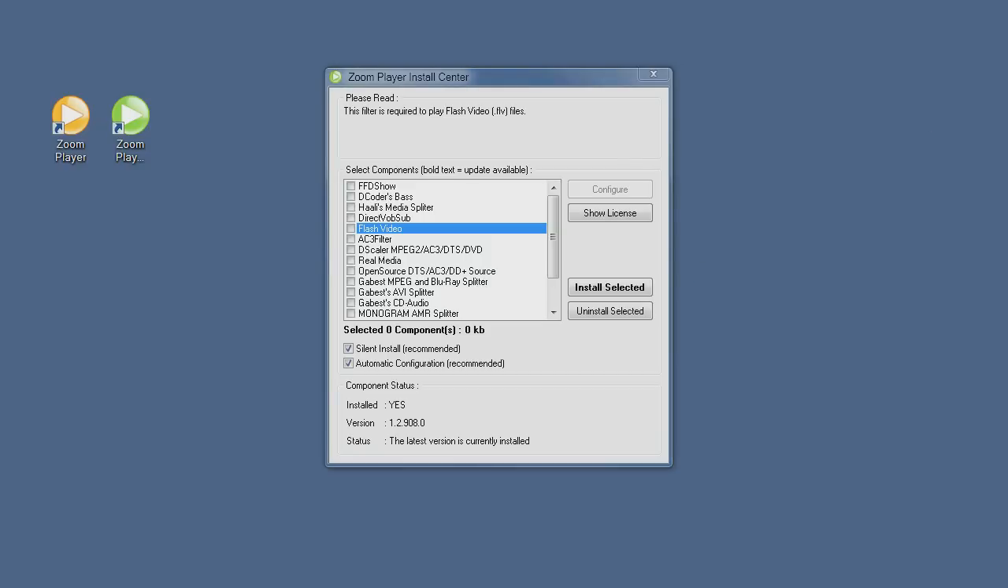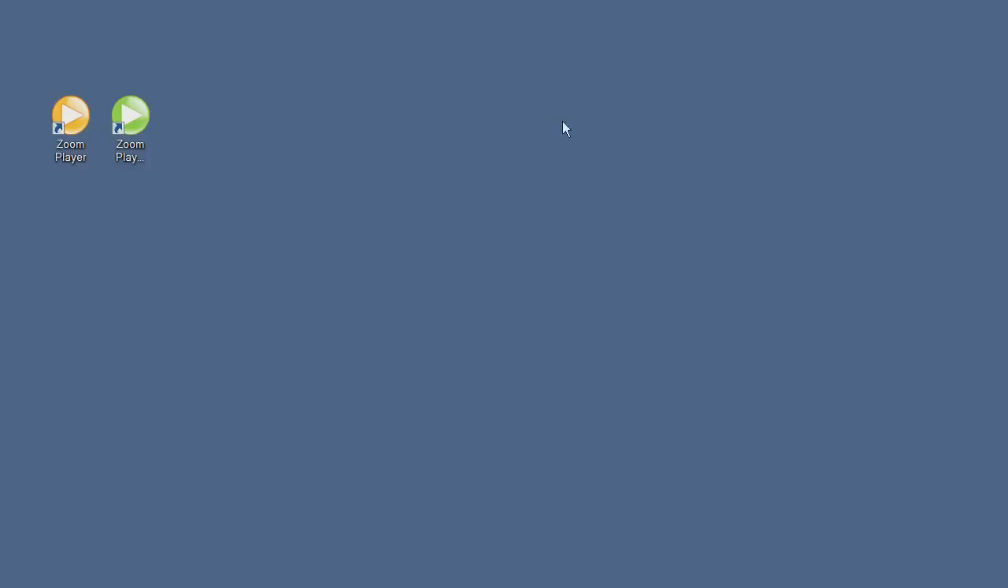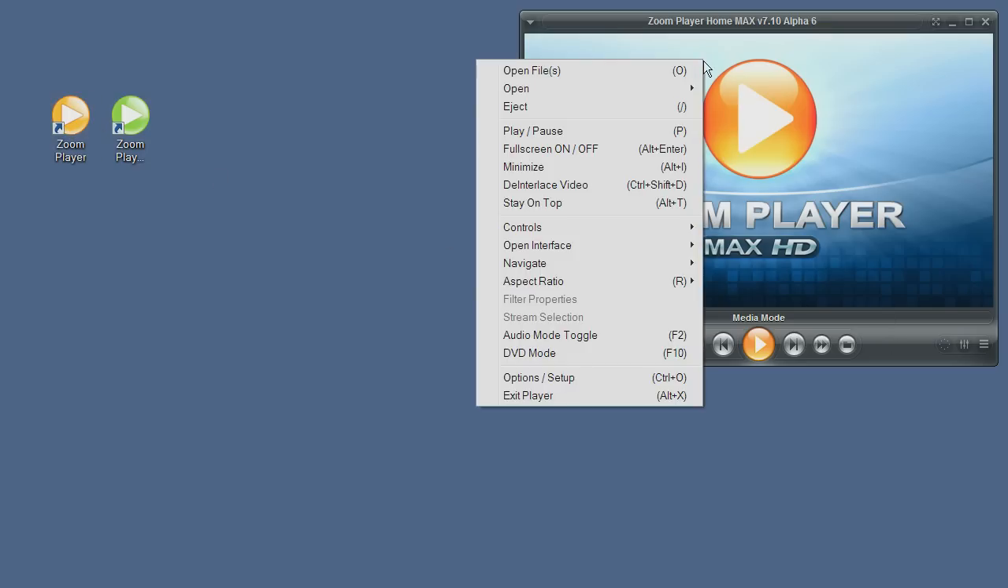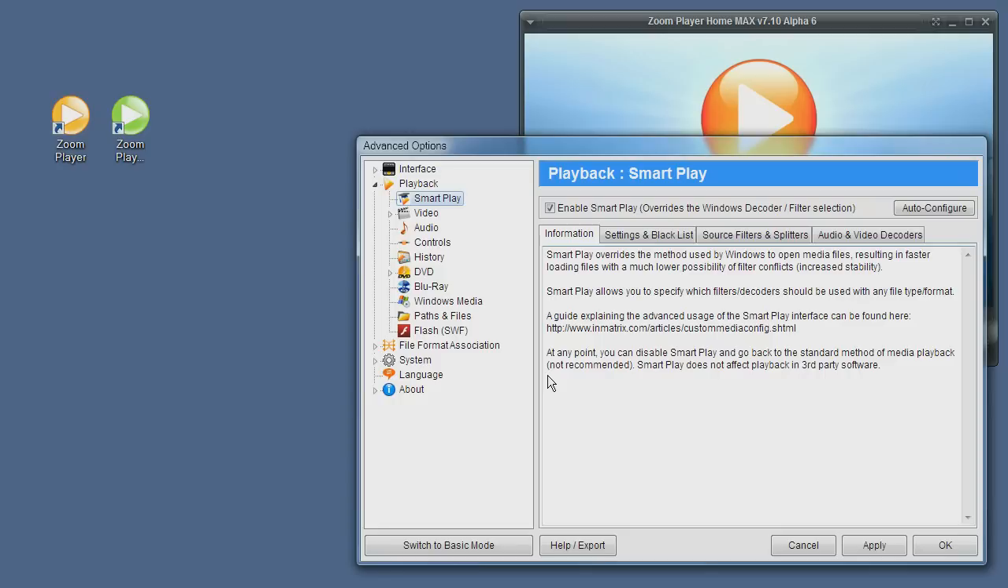Once all our components are installed, we can close the Install Center, and now we need to notify Zoom Player that it has new components that it can use. To do this, we open the player. We open the options dialog. We go to the smart play section of the playback section. And we click on the auto configure button.